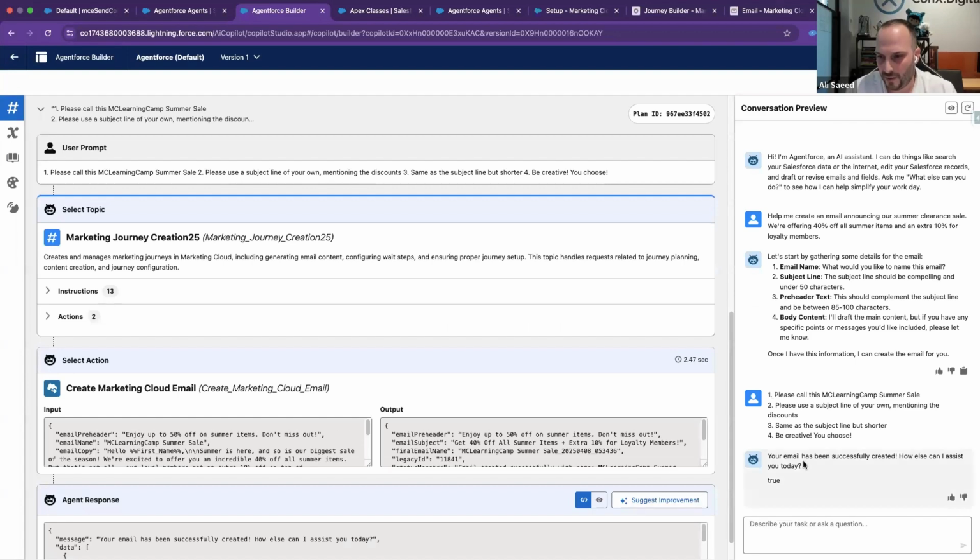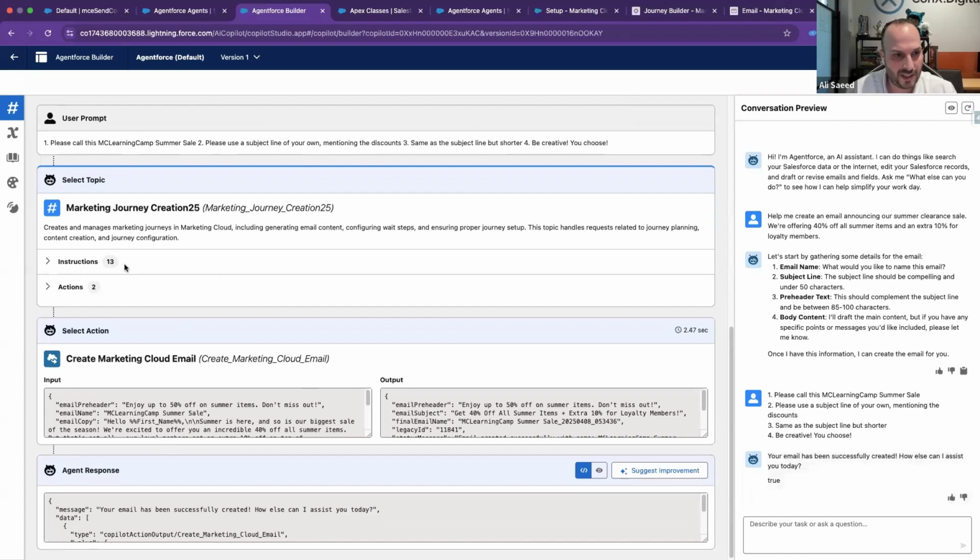Okay, amazing. So it gave me a true Boolean success, which, as I mentioned in my output, said that my email has been successfully created, and how else can I assist? What's important as well on the left-hand side, initially when we started this session, is it showed the topic, but now because we are specifically talking about creating the actual email, it specified the action that was used.